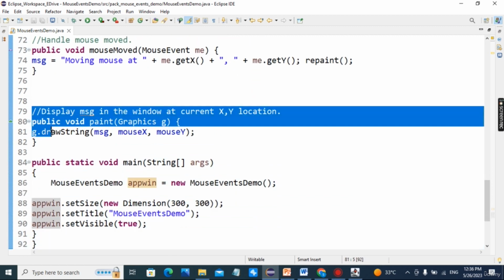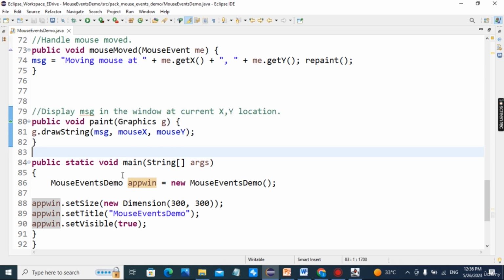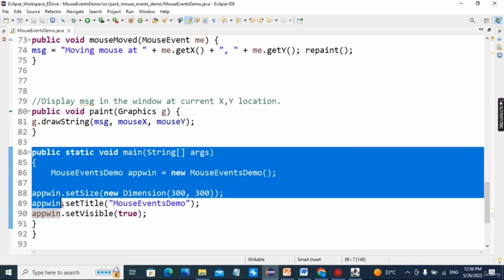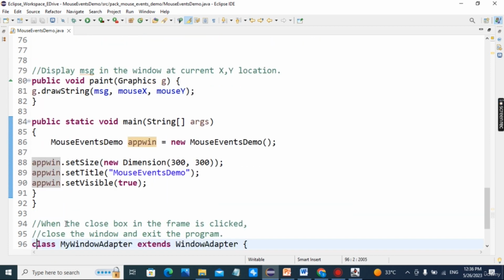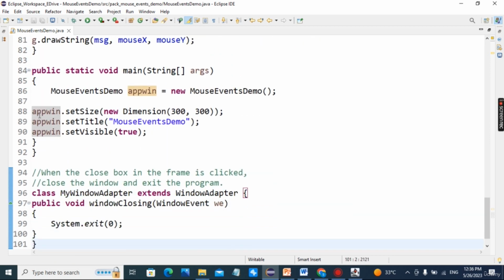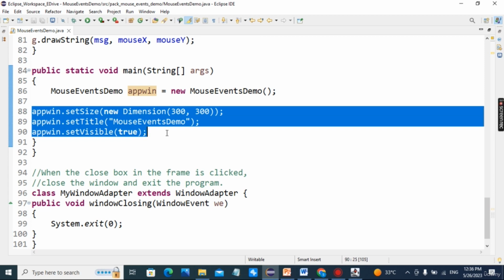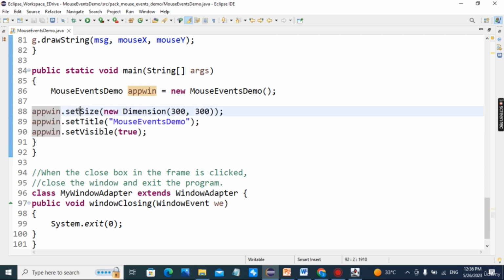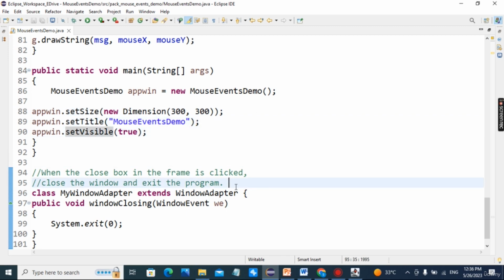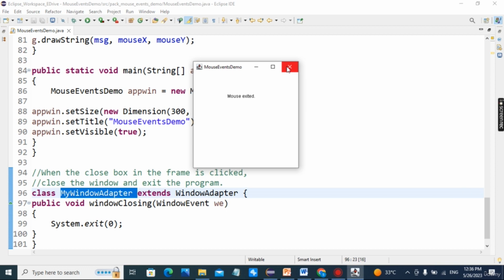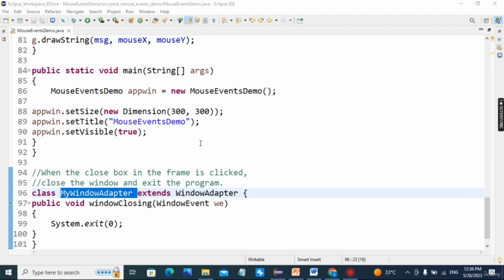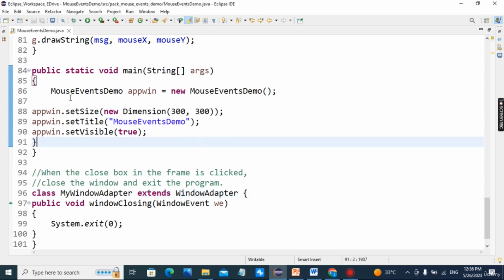This is the paint method, a compulsory and important method. This is the main method, public static void main. These three things are common in all the programs you are going to see in the practical part: set size, set title, and set visibility to true. And this is the window adapter for the close button. When I click close, System.exit will be called, and then it will close the window.